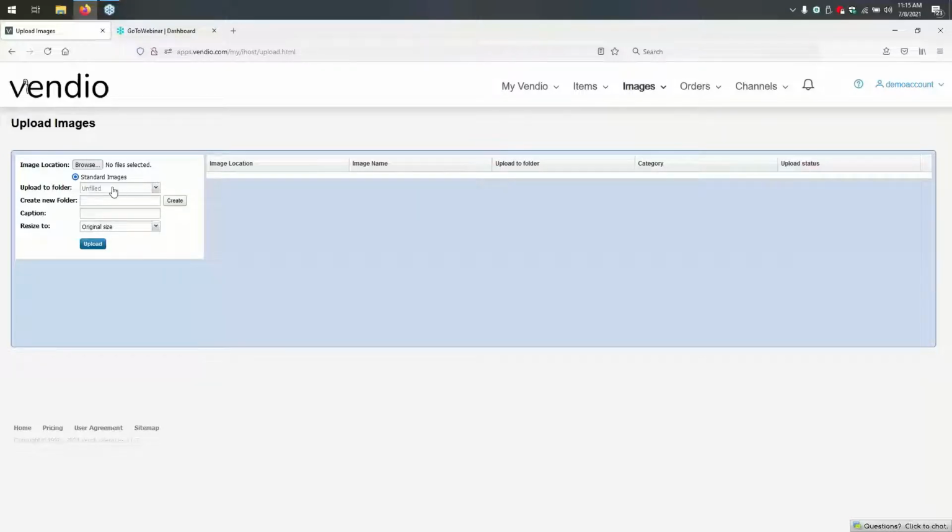You can select the folder that you want to upload them to. You can create new folders if you need to, or resize the images. And once you're done, you simply hit the Upload button there. Keeping in mind that you can use the Shift and the Control keys on your keyboard in order to select multiple images at once for upload.